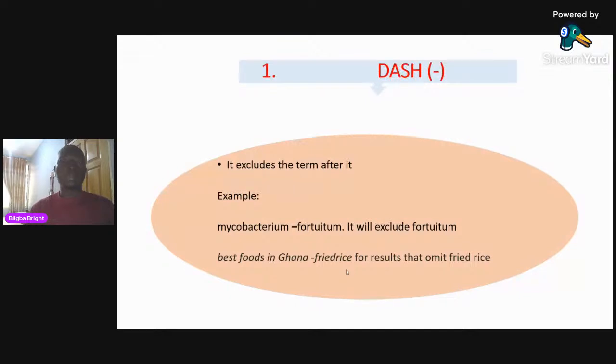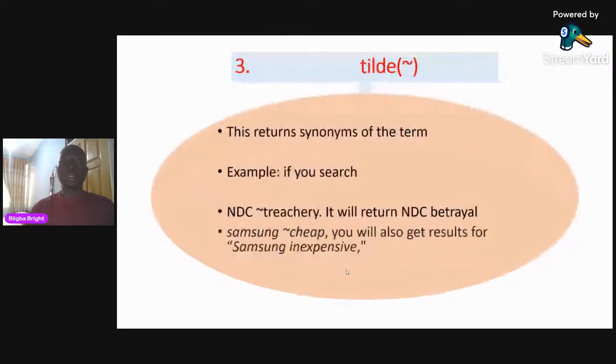That's what dash means. Now we also have tilde. Tilde returns the synonyms of the term. For example, if you want to search for, let's say, NDC tilde treachery, it will return NDC betrayal. Or Samsung, you bring your tilde and say cheap. You will also get a result for Samsung inexpensive.